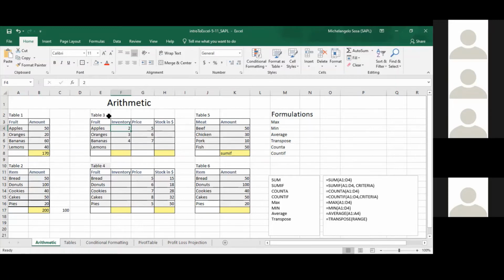Right over here under Table 3, we're going to be trying to perform a multiplication function. I think you all can guess how this is going to go. I'm going to hit the equal sign, and then I'm going to select this first cell. Then I'm going to tell it to multiply that first cell by the cell right next to it, G4. I'm going to hit enter right here.